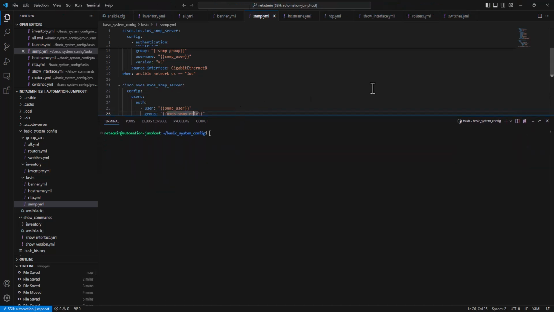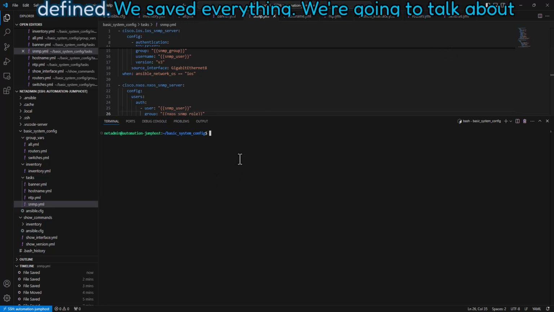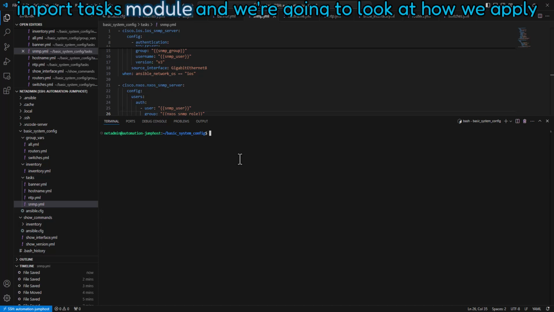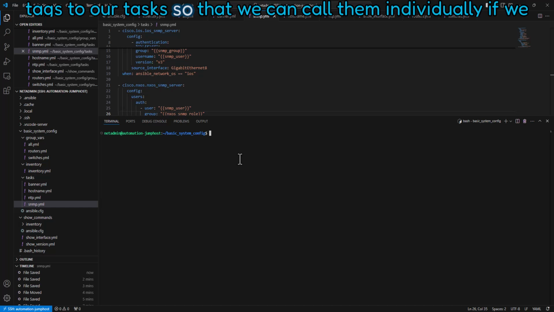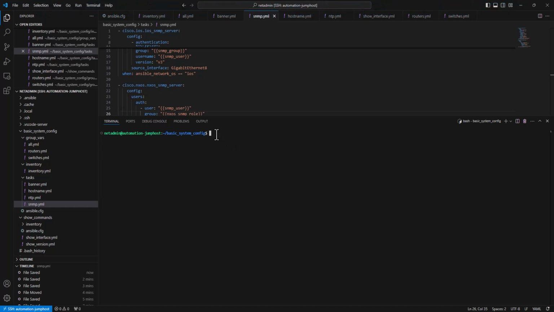Move this back up. And now we're ready to create our playbook. So we have all of our tasks defined. We've saved everything. We're going to talk about actually setting up the playbook to use these tasks with the import tasks module, and we're going to look at how we apply tags to our tasks so that we can call them individually if we want to make some changes. So let's look at that now.